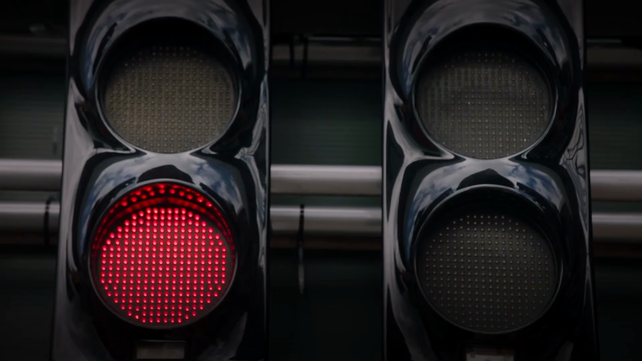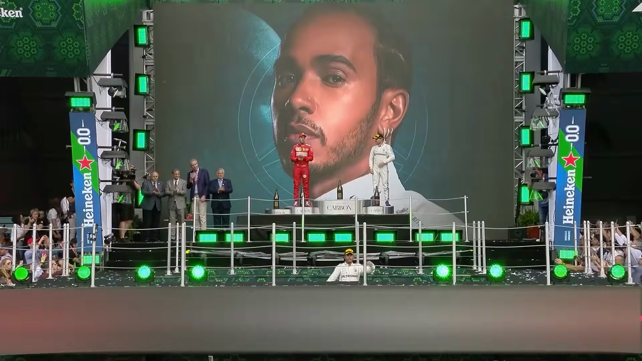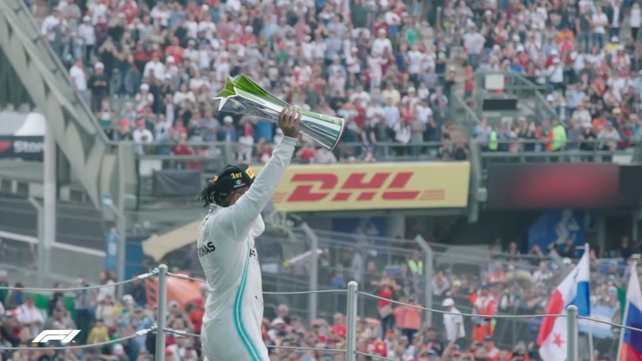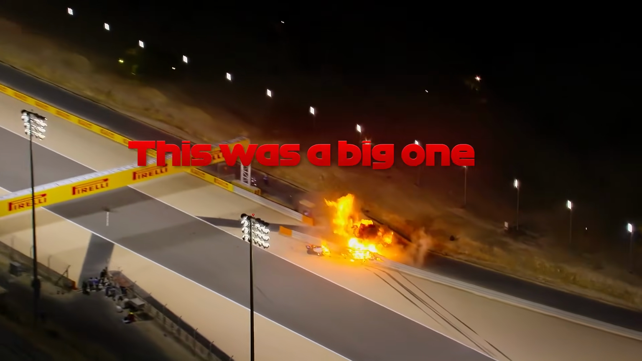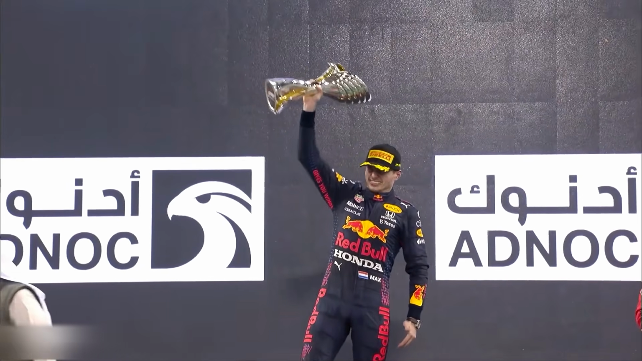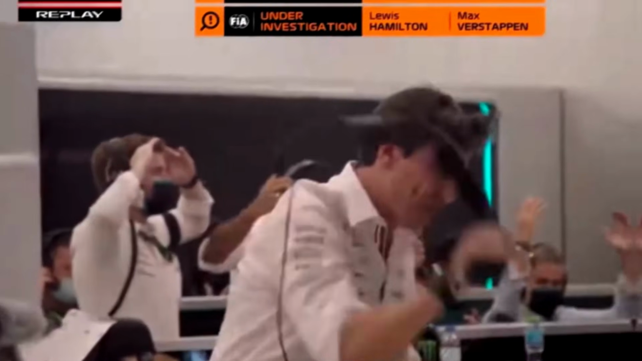This is Formula 1. Verstappen is out of the race and that's a big crash! This was a big one. Oh my God! No, Mike, that was so not right!